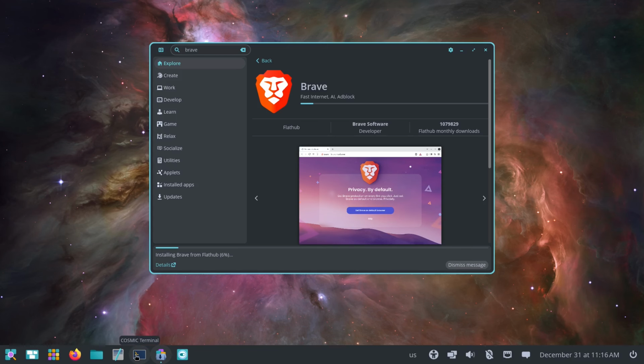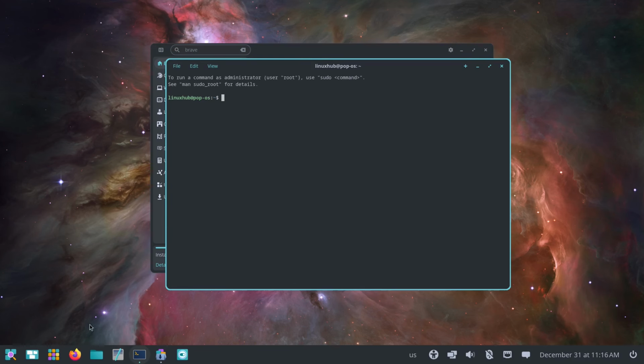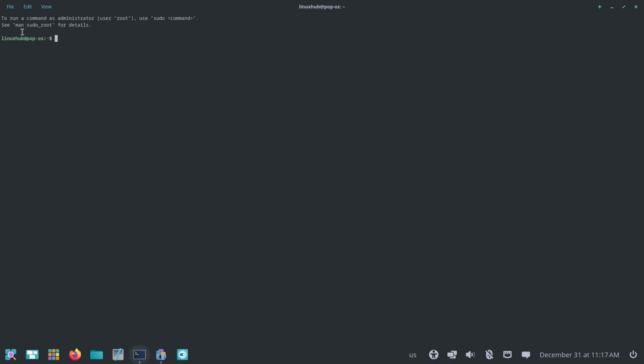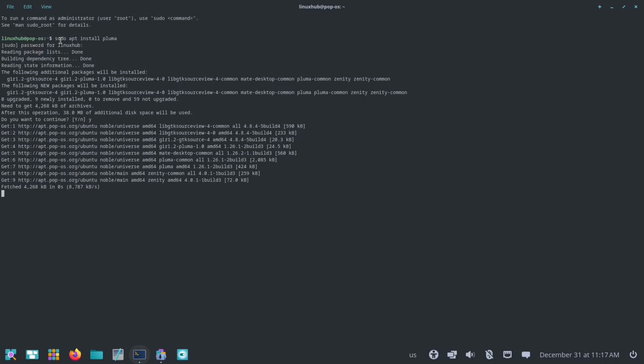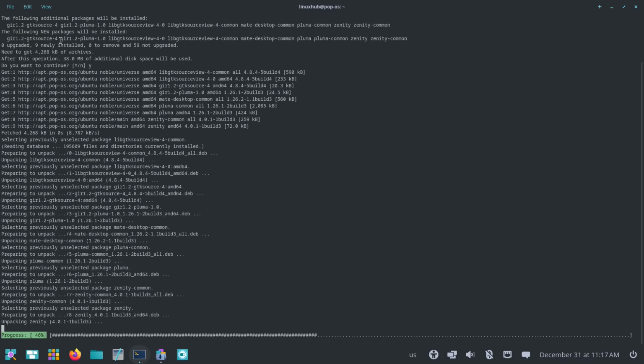While that's installing, let's go ahead and open up the Cosmic Terminal. All right, let's make this full screen. And you can see right here, we are Ubuntu based, so it'll be a sudo apt install to install software through here. So let's give it a test real quick. Sudo apt install. Let's go with Pluma. Give it your complicated password. It goes through the installation. And voila. Just like that, it's done.